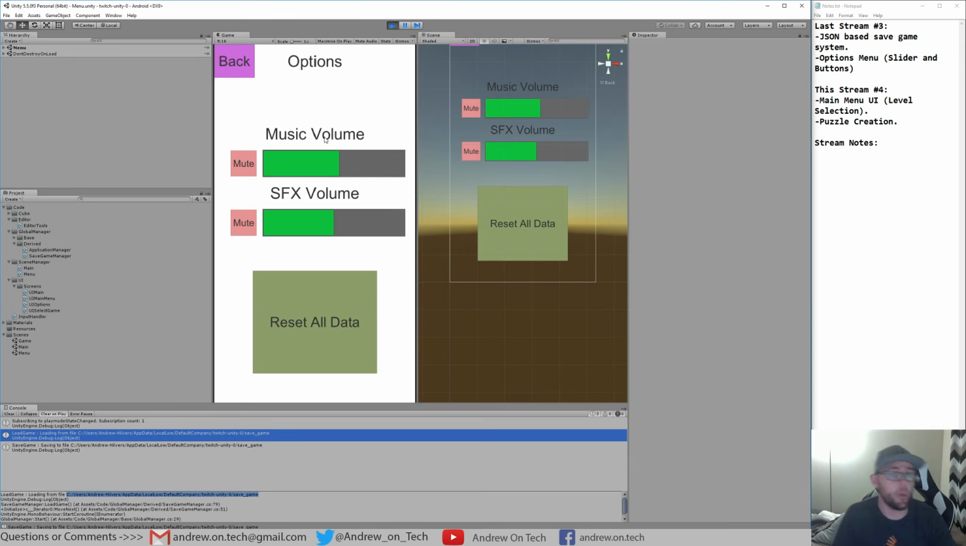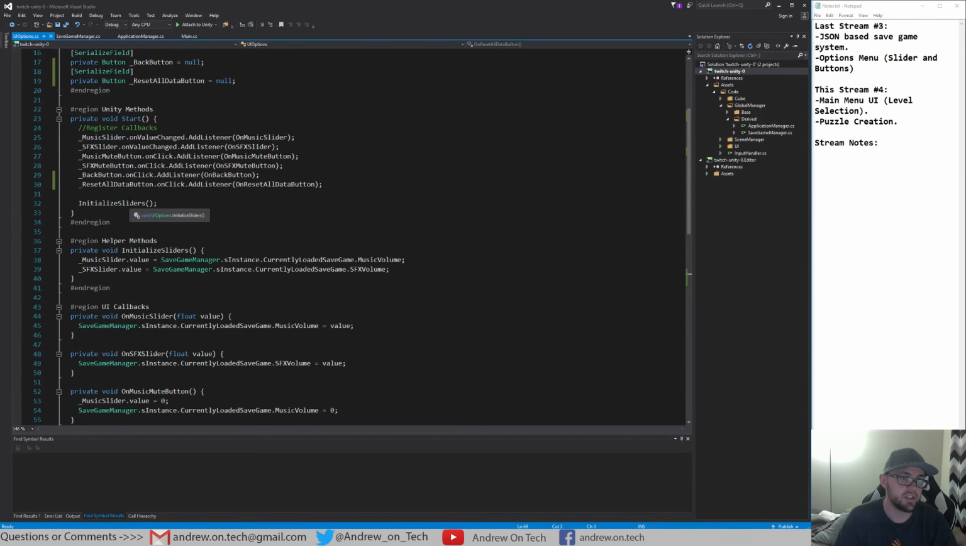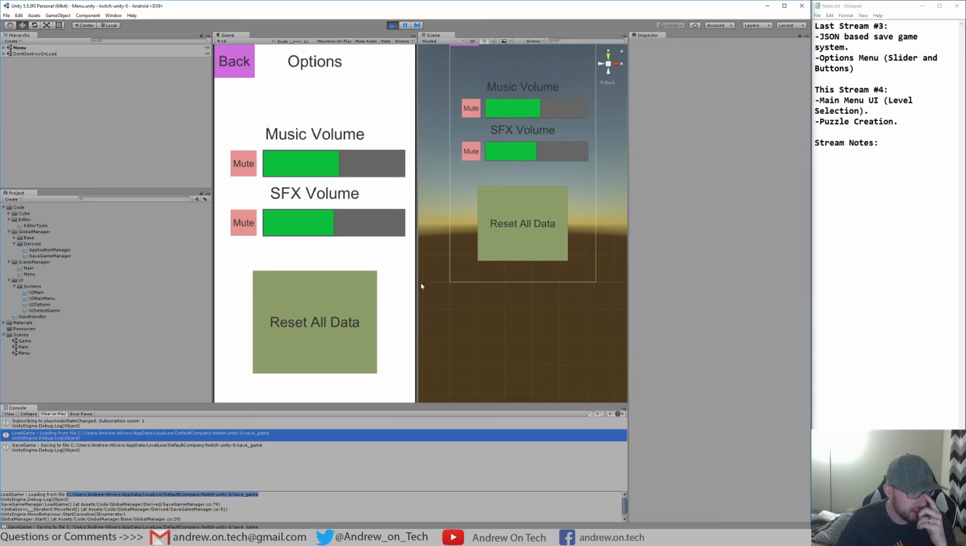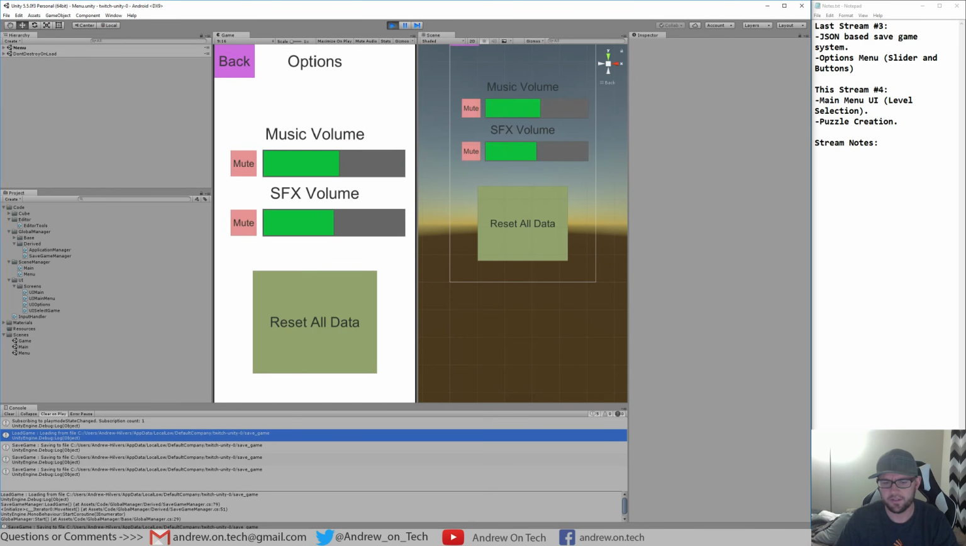Remember, we only set what these sliders are set to in this initialize sliders method, which is called on start. So when we hit our reset all data button, we need to also update our sliders to the defaults. If you notice, we go back and go back in. Wow, they're still not reset to their value, which is weird. I figured initialize sliders would be called again.